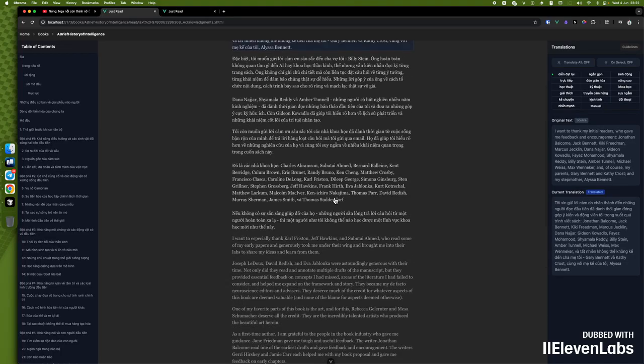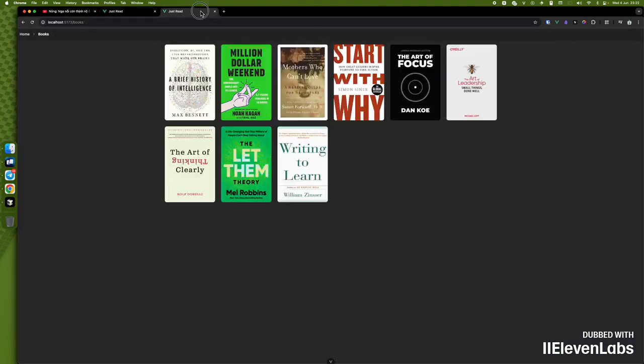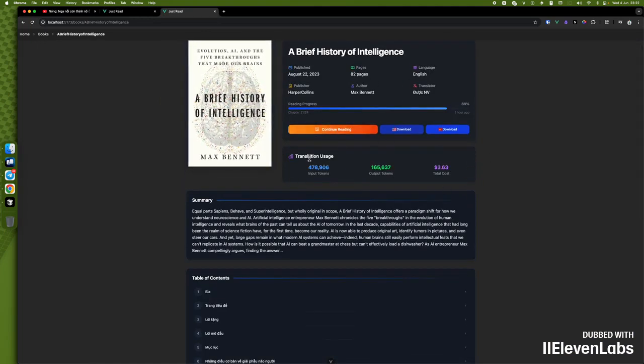Additionally, there are some other small updates on the UX and UI. As for UI, in the interface for viewing the book, I've added a new section below called Translation Usage, where I will clearly show how many input tokens, how many output tokens, and the current cost of the book.